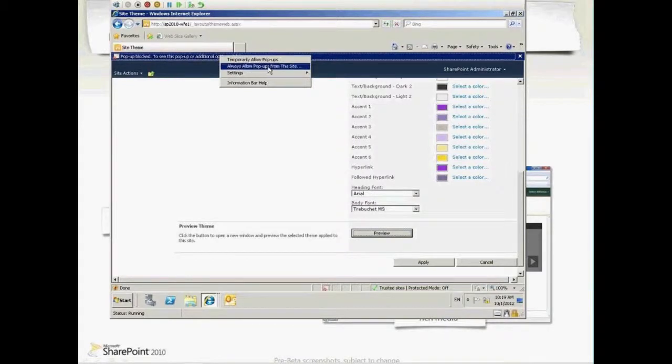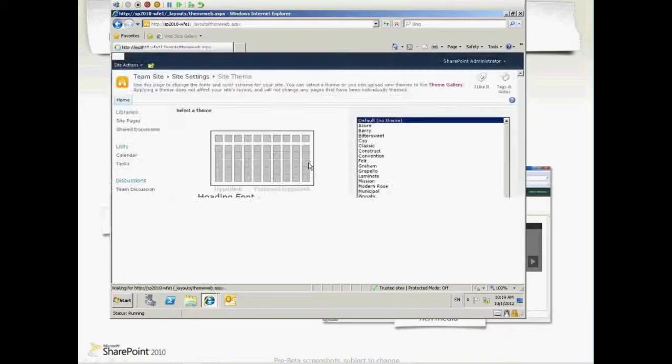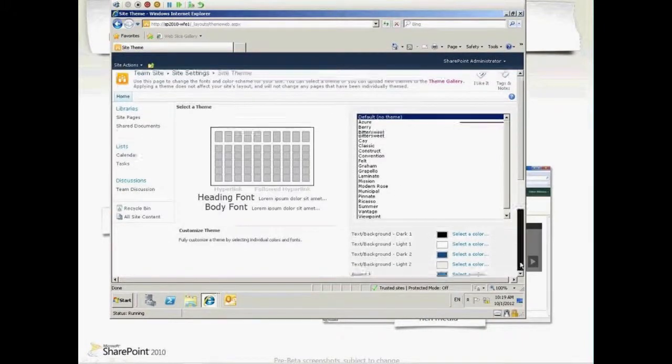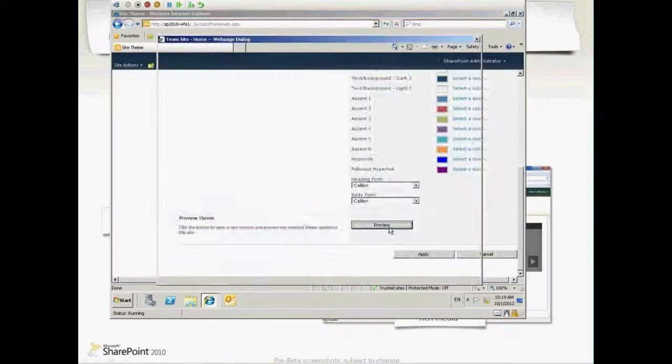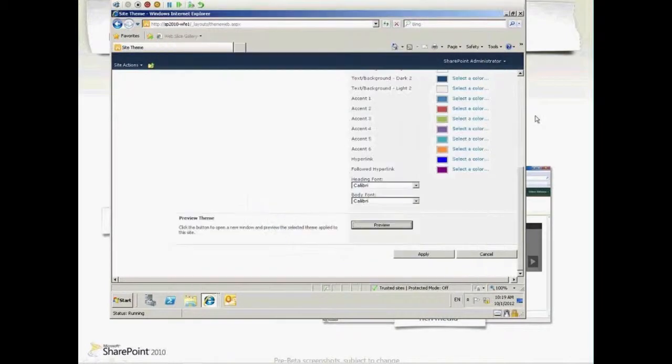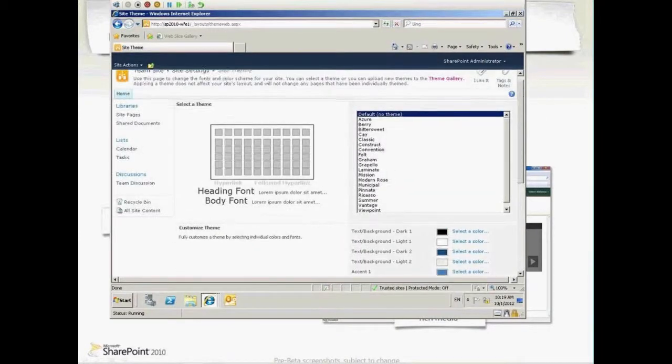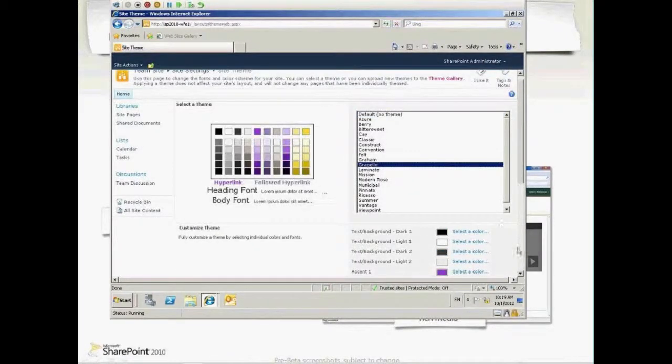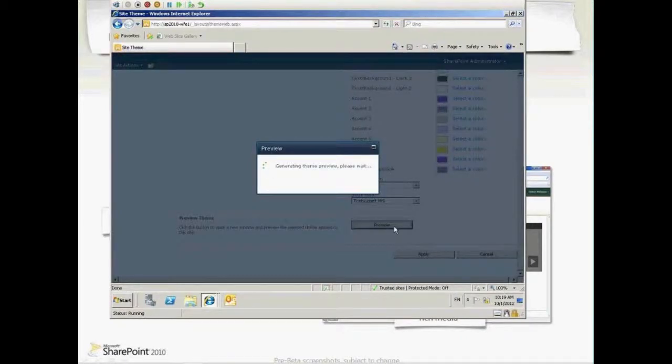If I unblock my pop-up blocker, so let's always allow pop-ups for this site. Yes, there we go. And let's see if it'll let me do it now. Do a quick preview of Grappello. Oh, that wasn't Grappello. Sorry. Grappello and a preview. There we go.